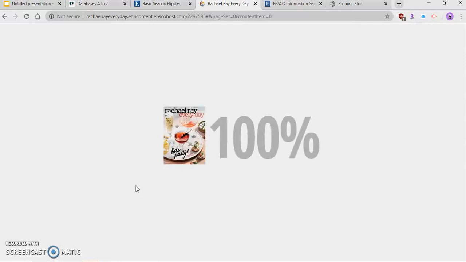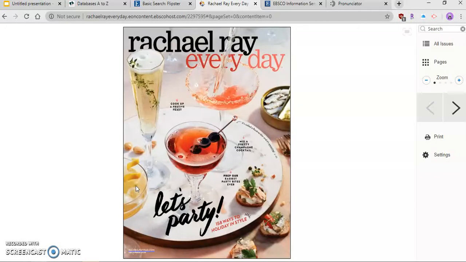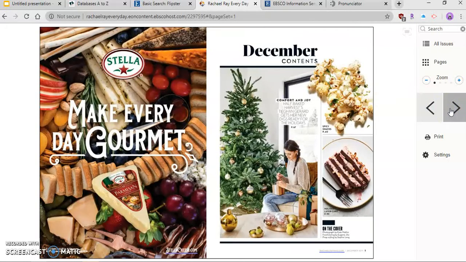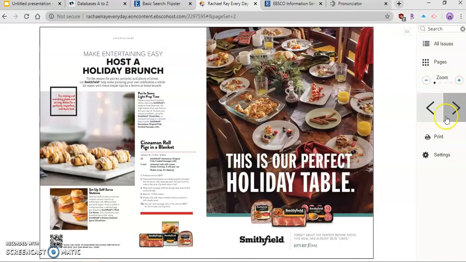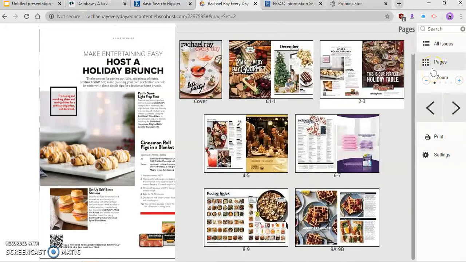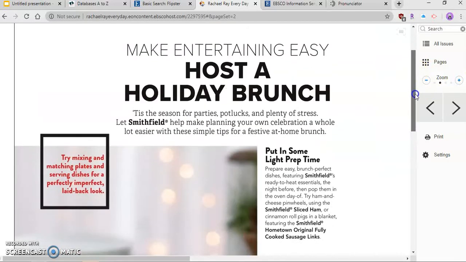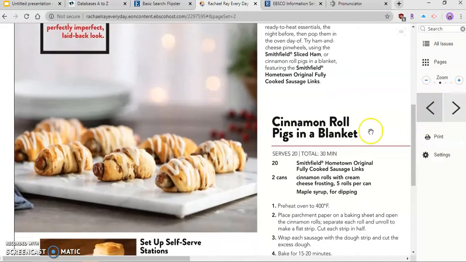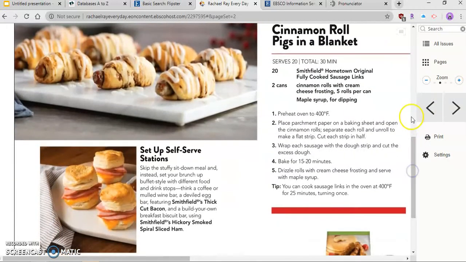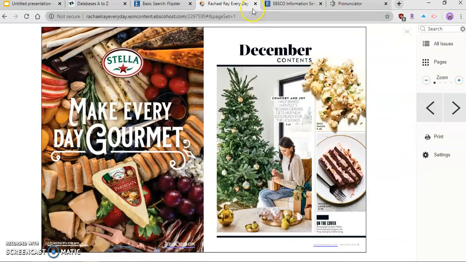And it opens up into a new window for you. And it just loads. It'll take a minute or two, but you can just skim on through. You can also, on the right-hand side, print. You can see the pages in a different way. You can also click on which ones you would want. You can also zoom it in if it is too small for you. Or if it's too big, you can make it small. Ooh, cinnamon roll pigs in a blanket. I'm hungry. Okay, so that is Flipster.